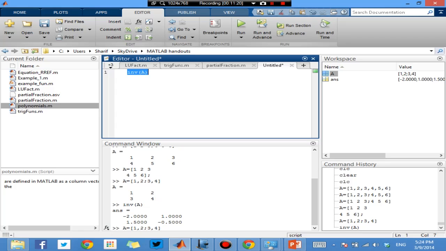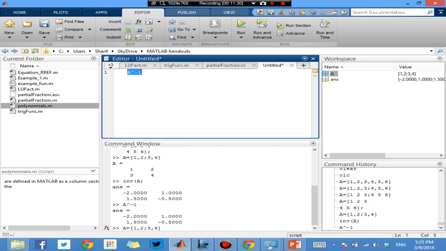One other way to do this is the regular to power minus 1. In mathematics, if you say power minus 1, you mean the inverse of something. So if we type A to power minus 1 and execute that, you'll still get the inverse of your matrix.